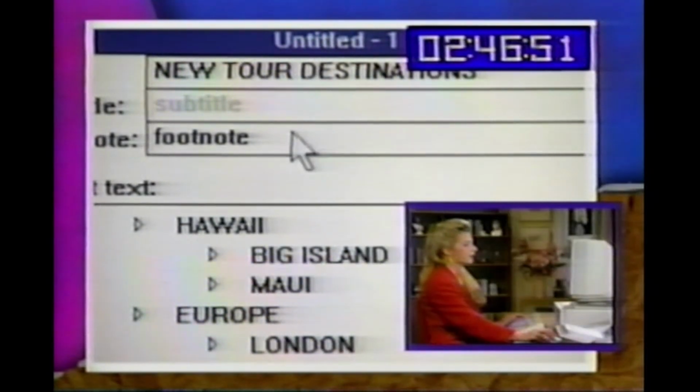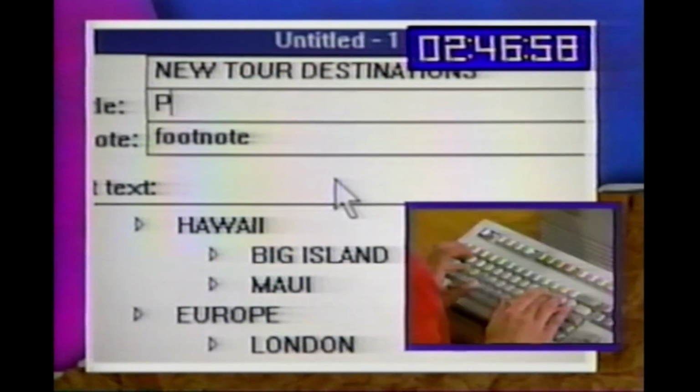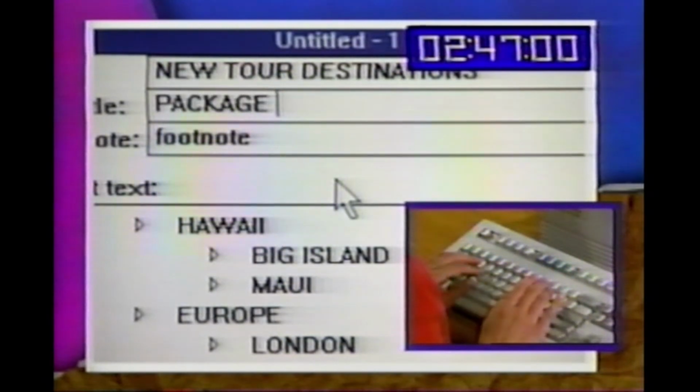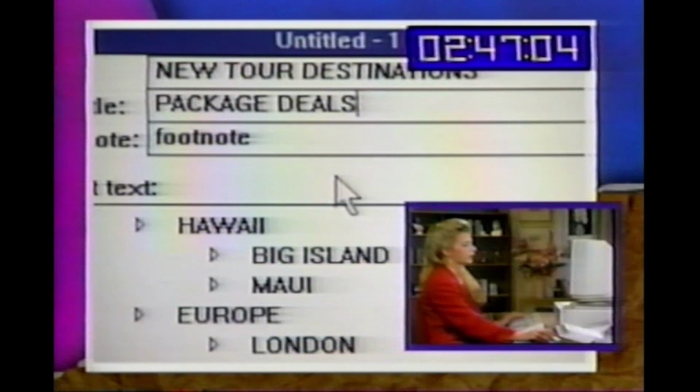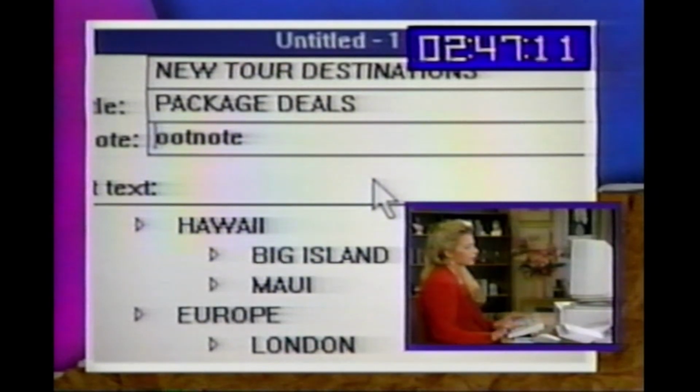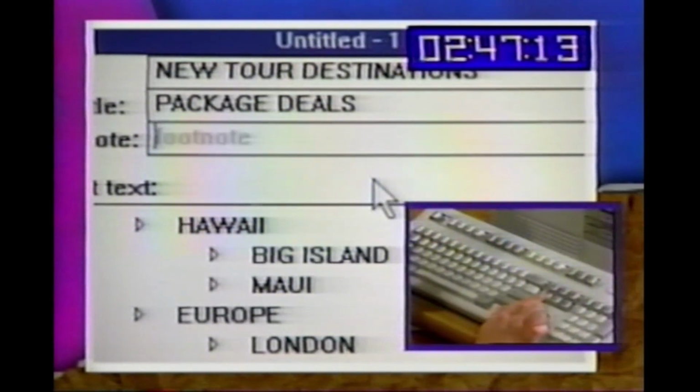Now I'm ready to type in the subtitle. I'm going to move the cursor there by moving the mouse pointer and clicking the left mouse button. Now the subtitle is Package Deals. These are deals that World Travel is putting together. Now I don't need a footnote on this slide, so I'm going to move the cursor there by pointing and clicking the left mouse button and then pressing the Delete key until footnote is all gone.